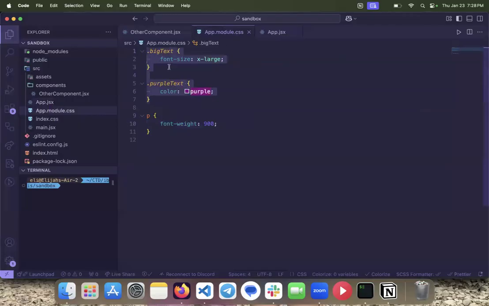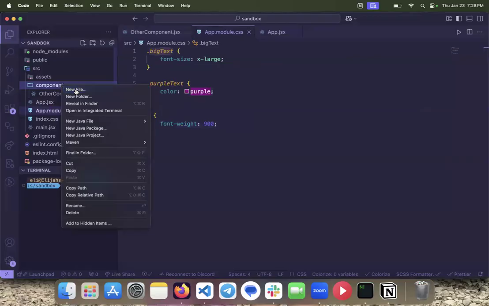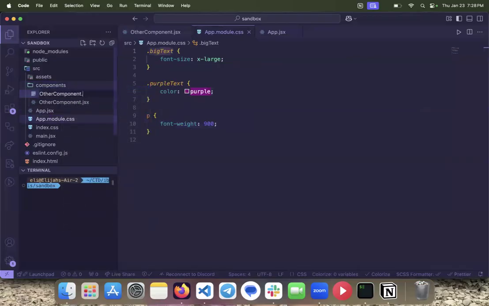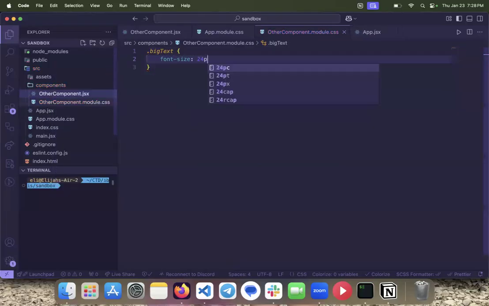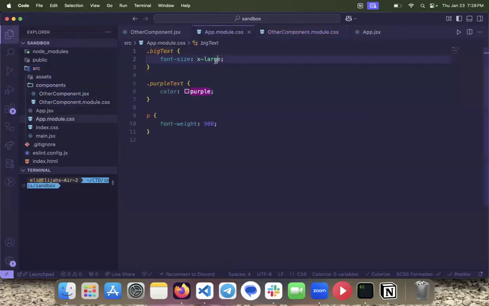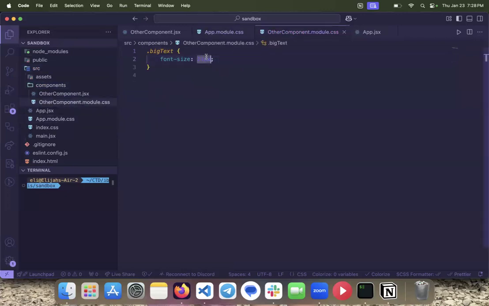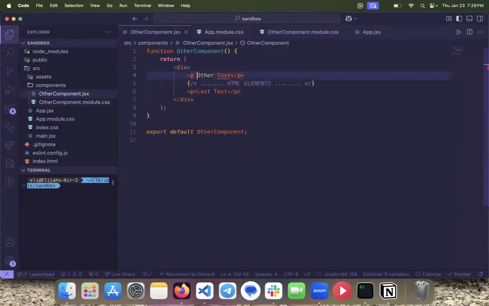The way that we would want to use a module primarily would be for creating these classes where I can create a big text class for my app, and I can create a separate big text class in a different one. So in my other component module CSS, I can create big text and say, this one's big, but not as big. This one's only font size 24 pixels rather than this one, which is extra large. Or maybe we'll make this just large instead. And this big text I can apply to here.